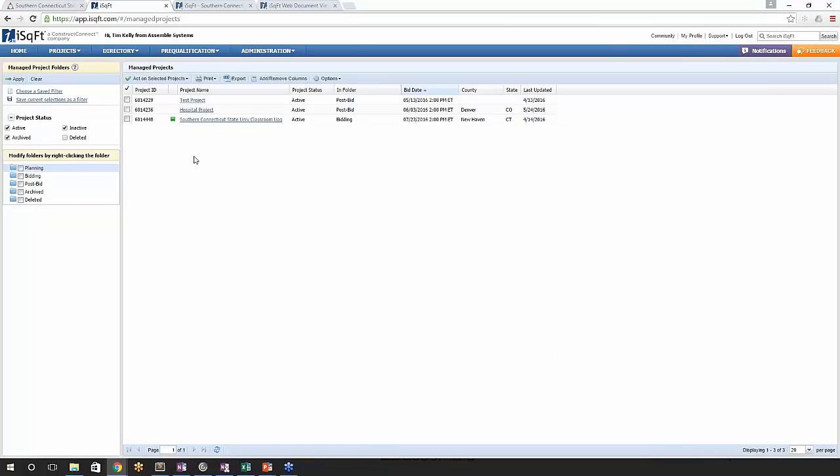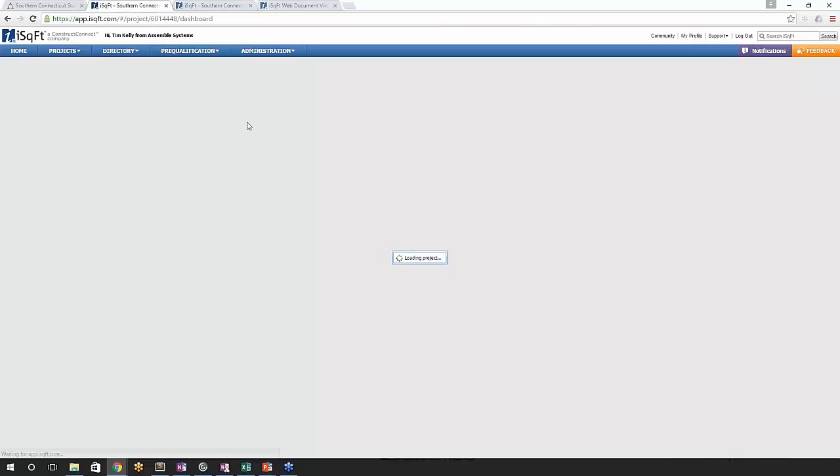So I jump over to iSqFt here. Tom? So from here, those of you that aren't familiar with iSqFt, we'll bypass the login, but here's a list of projects similar to what Tim was showing on the Assemble side. We're going to go into our Southern Connecticut State University. That's the shell that we're using for the demo today.